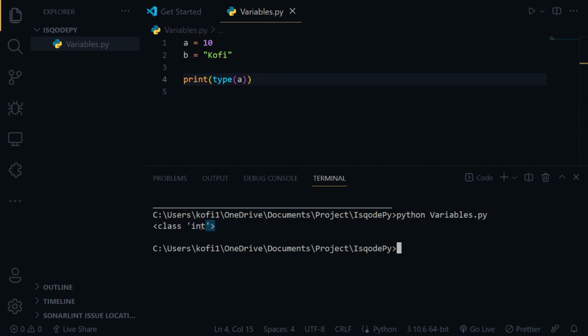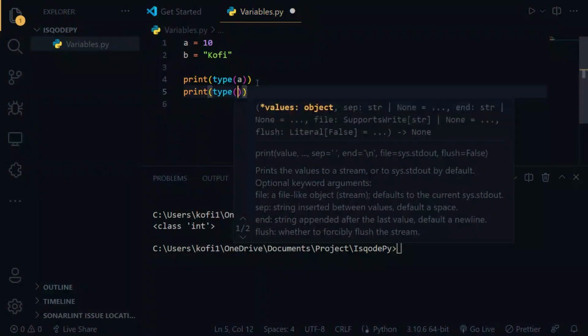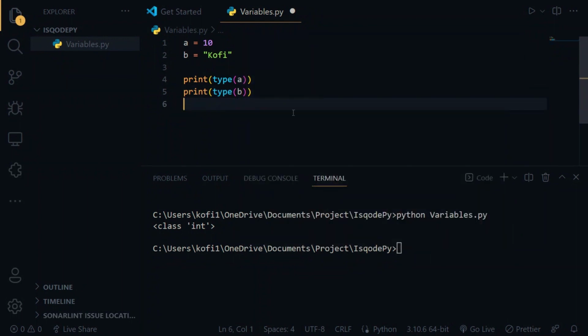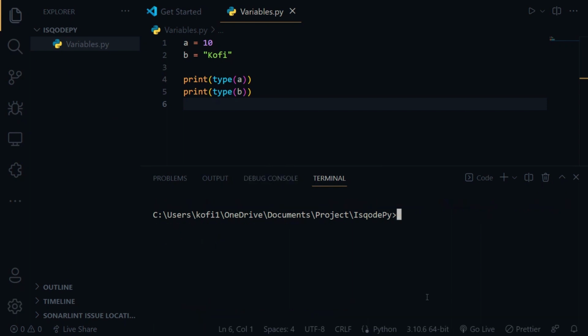You see, it has printed out class integer, and we can all agree that the figure 10 here is an integer, a number. I can do the same for B. I can say print type B, and then I'll run the code. When I run the code, it will tell me B is what? A string. And we can all agree to that because Kofi is actually a letter. So that is how we determine the kind of data type we are using.